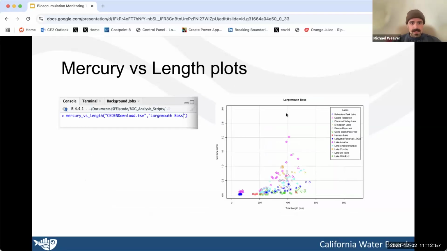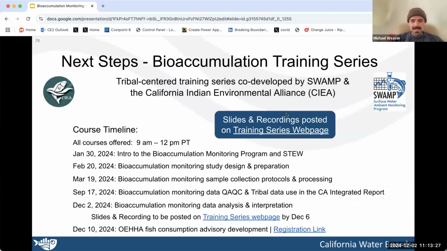And pretty similarly, there are these mercury versus length scatter plots that Jay talked about. There's a function to generate those. You give it the input file name and what species you want to see it for, and out comes the plot. Yeah, that was it. Those are our scripts.